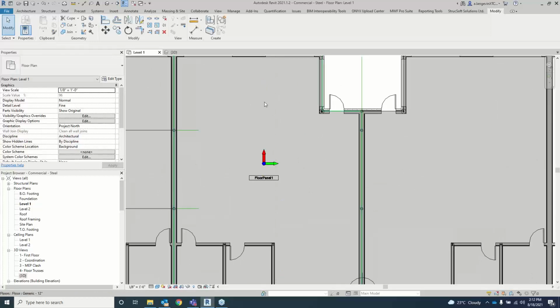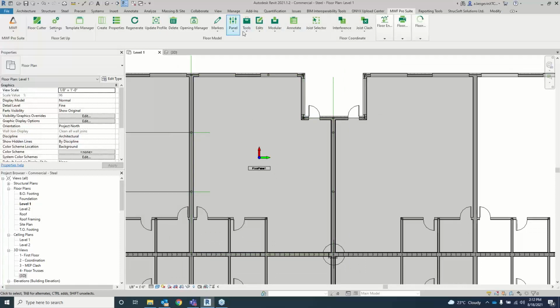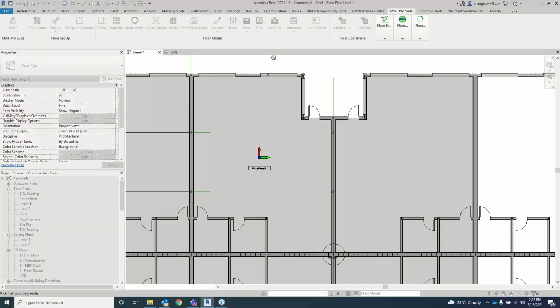Hit escape. Now what I can do is go back under my tools, under panel, and I can do split panel. So I'm going to select this. It's going to ask you to basically pick your first and secondary node, and the tool stays active. So after you've placed all of your nodes, you can keep going through with the tool.